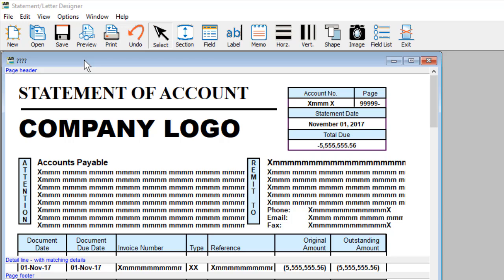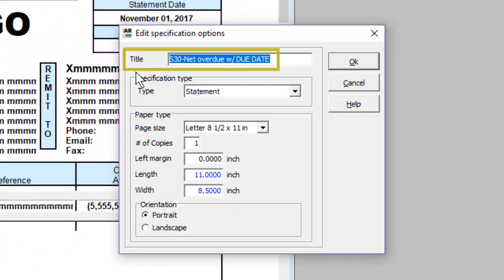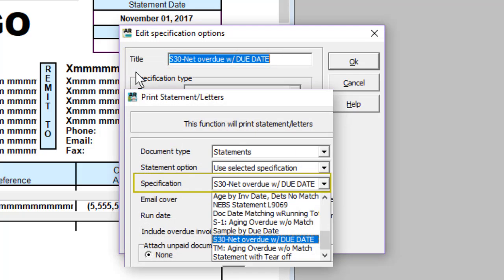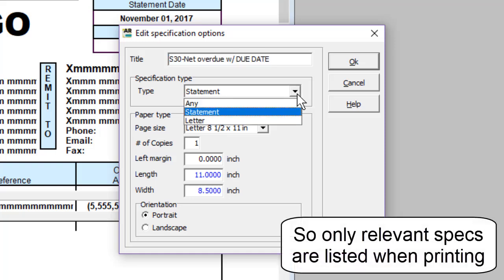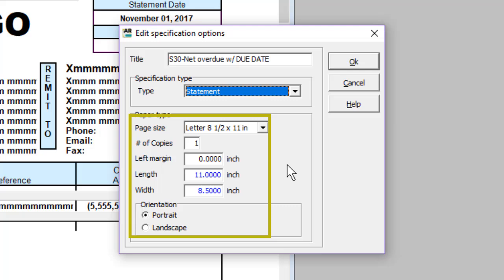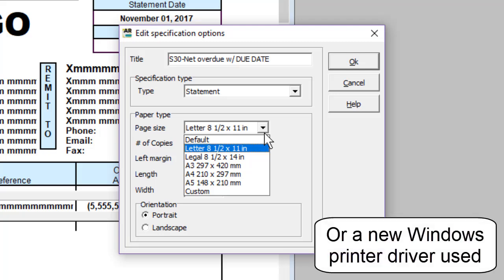Information about the currently open form can be maintained from the File menu and Specification options. The spec title should be unique, as this is used in the program for selecting the spec to print. The specification type may be available if the program supports printing more than one kind of form. The page size, margins, and orientation may be specifically set here, or you can use the default printer driver settings, though using the default may adversely affect the layout should the default settings change.